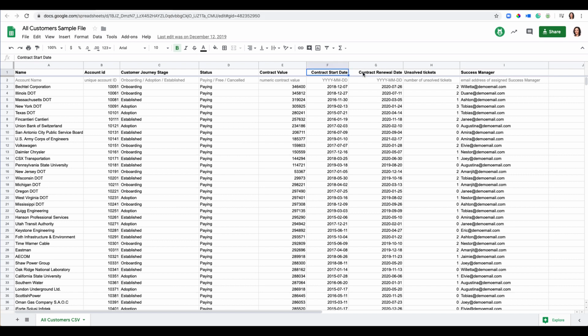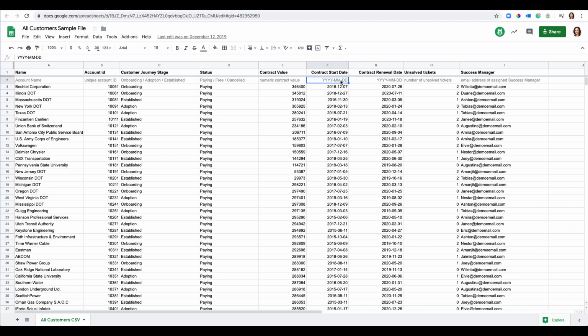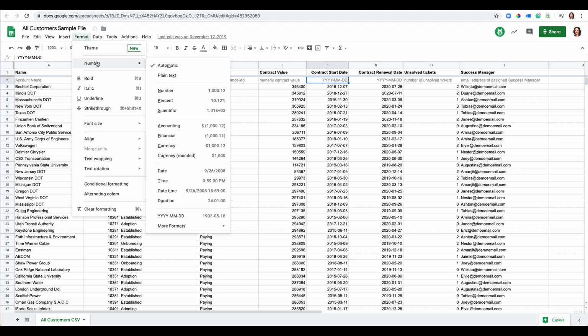Note that any dates you decide to bring into Totango need to be in a specific format. That format is year, year, year, year, month, month, date, date. If you opened the template file in Microsoft Word, the format may have changed according to their default settings. You can change the date format in Microsoft Excel or Google Sheets by going to Format, Number, and selecting the appropriate format.